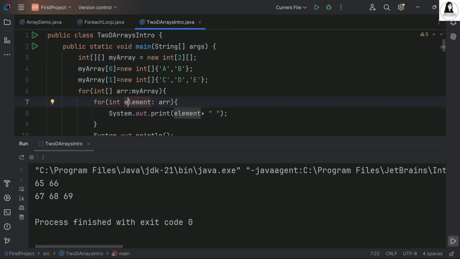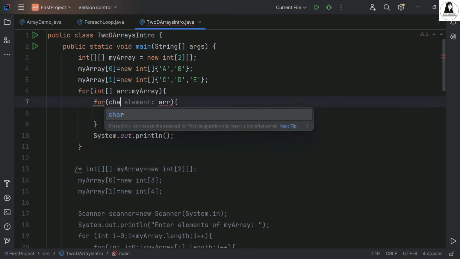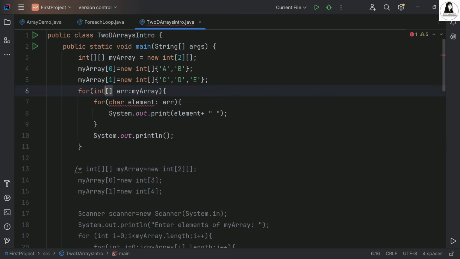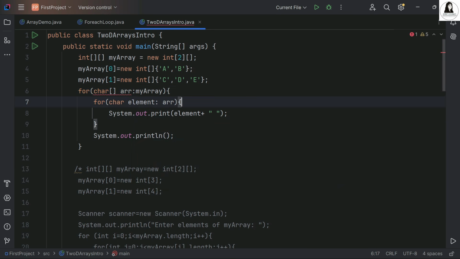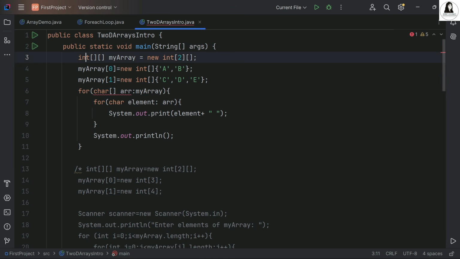So ABCD is converted into the ASCII value of int type, that is 65, 66, and so on. Suppose we take char here, and print the element as char. The error says provided is char, but required type is int. Like here we are also taking arrays of int type. So if you take char for my array, provided is char but required is int, because this is of int type.